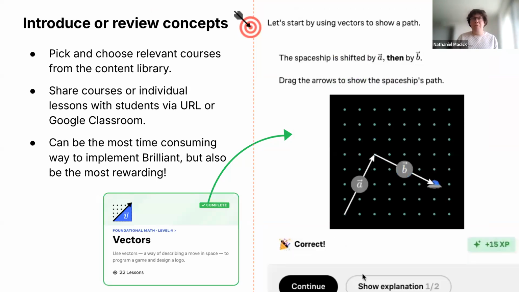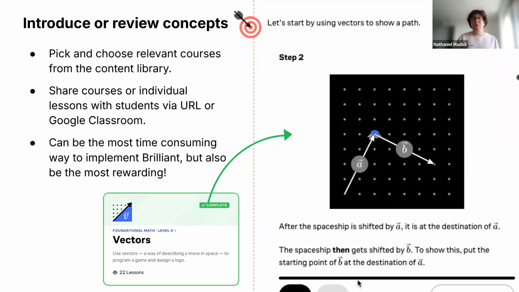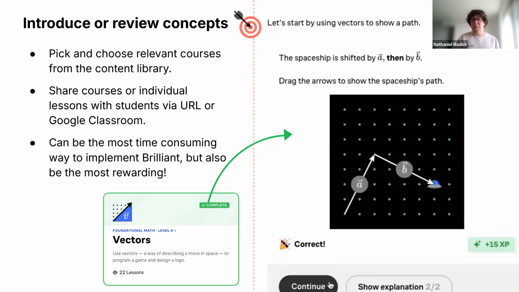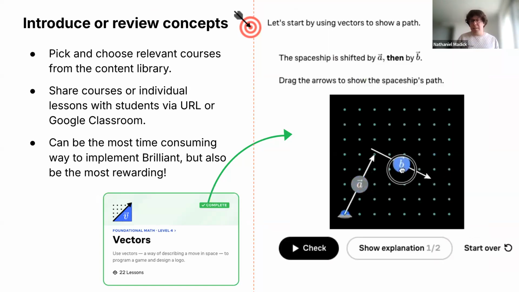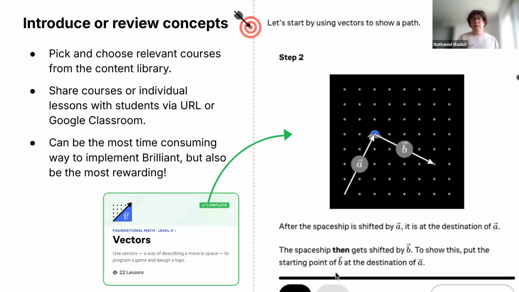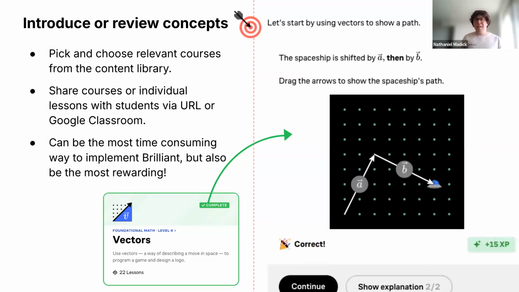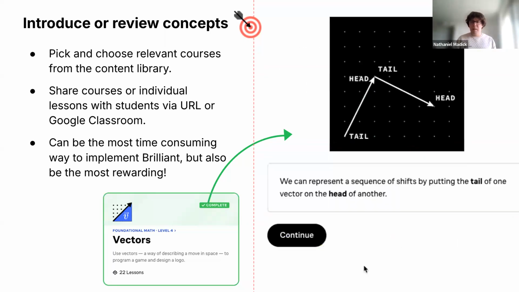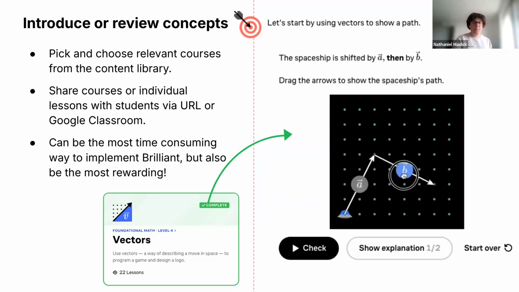Introduce or review concepts. We do have a content library for you, as a teacher, to go look and find standards that are aligned if you use Common Core or NGSS, as well as topics. You can find a lesson that's relevant for what you're teaching that day and share it with students either using Google Classroom or a URL. It can be used to just introduce a concept, or it can be used to review. A lot of teachers use Brilliant on days where they're going to spend more time on a topic, maybe day 2 of a topic. It's a great second-day activity.